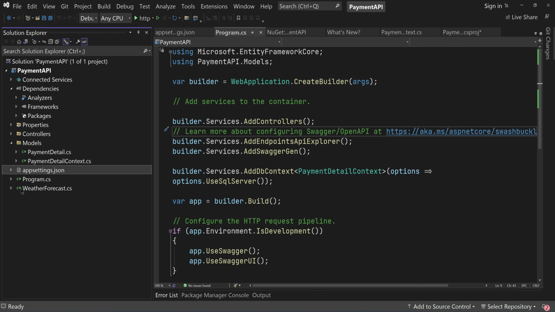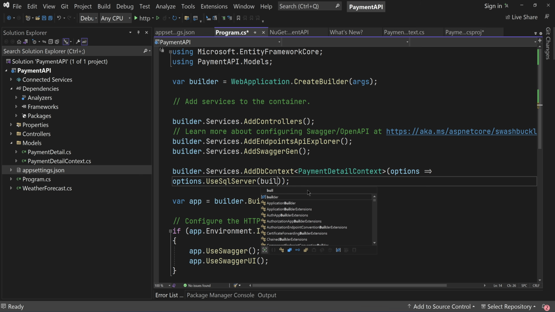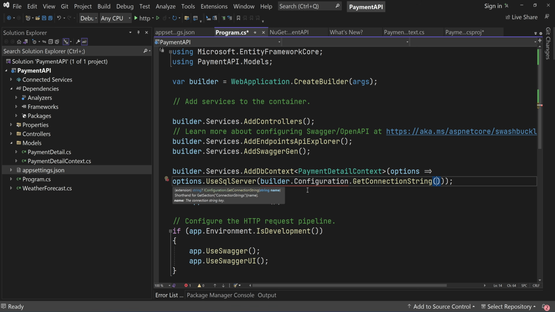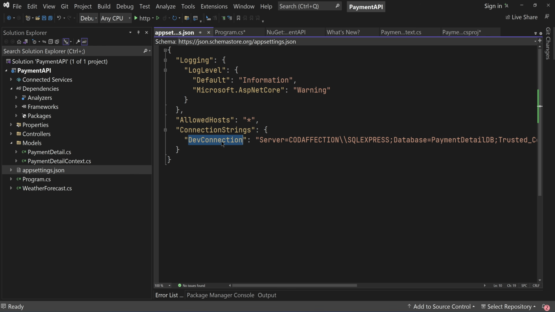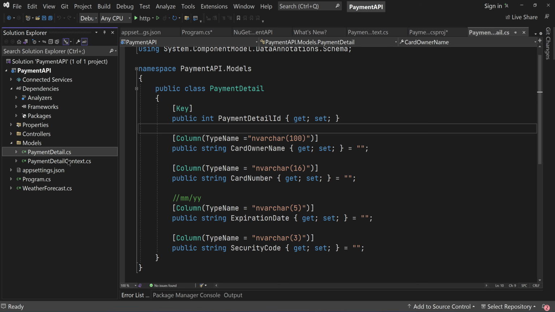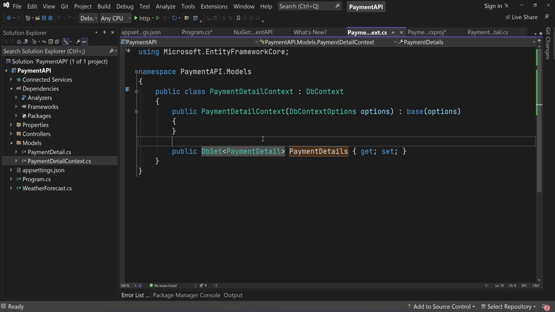In order to retrieve the data from this JSON file, we could make use of this builder object like this, builder.Configuration.GetConnectionString method can be called, and we just need to provide the corresponding key that we have provided, which is DevConnection. Now we are done with the Entity Framework model and the corresponding DB context class. Now let's go ahead with the DB migration.